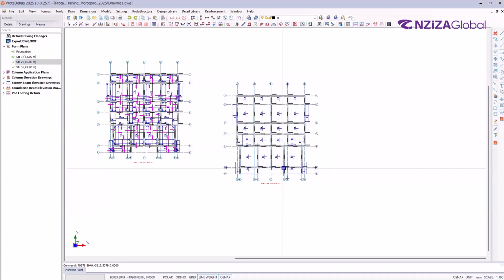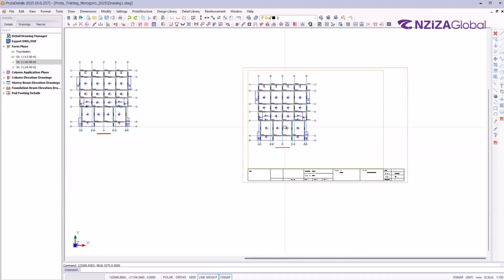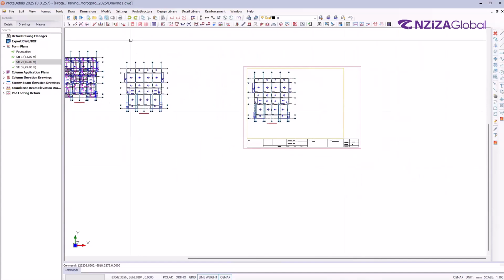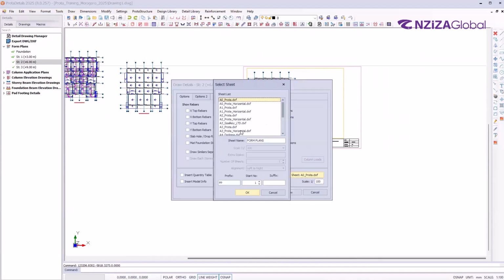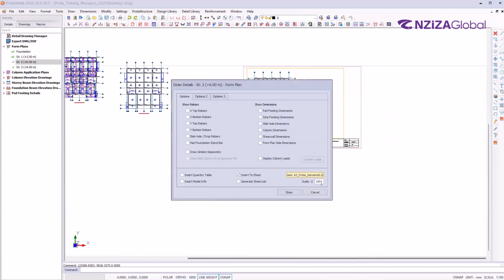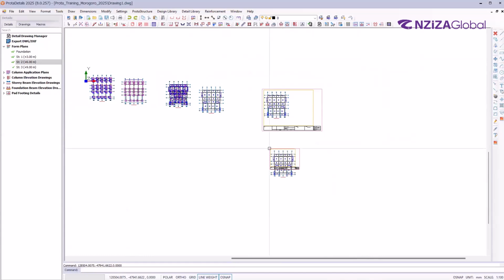So if I click on draw, take a look here, I will draw. You see how my form plan, my story 2 plan, were inserted to sheet. But take a look, I will do the same again, but this time I'm going to change the scale. Before I had 100, let's put 50 and click on draw. I want you to see the effect of the scale.